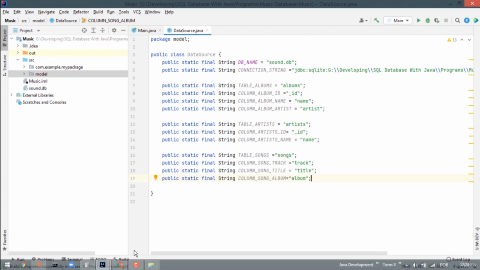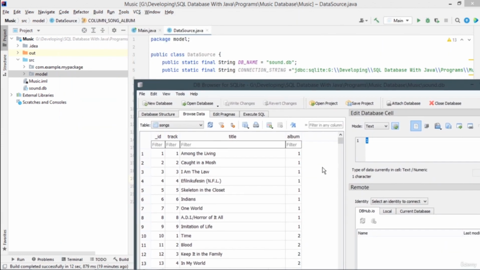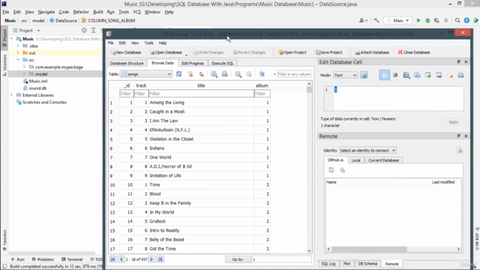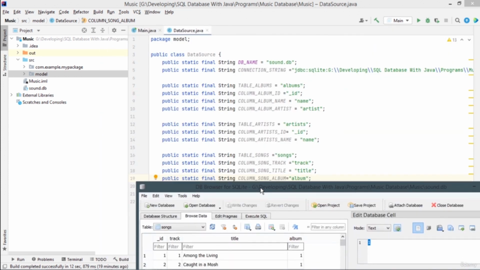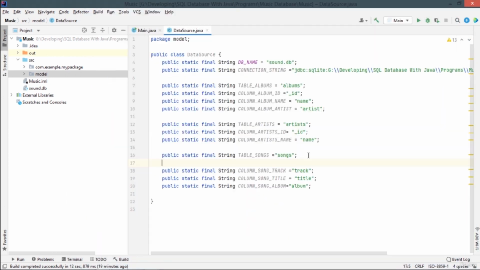Okay, cool. Let me go back and see if nothing is missing right here. Okay, track, title, album, songs: track, title, album. And okay, let's put the ID right here. PSFS COLUMN_SONG_ID. This is going to be equal to _id.